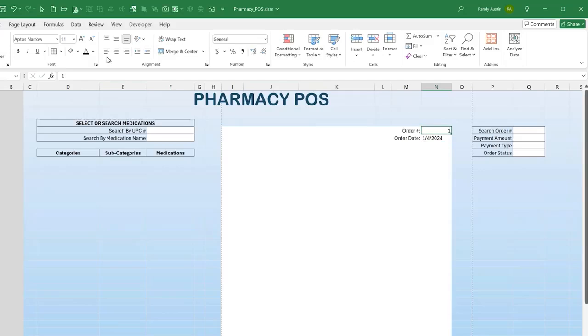It's going to give us that confirmation. Are you sure you want to void this order? If I say no, nothing happens. If I select it again, I say yes. Goes to void, order saved.